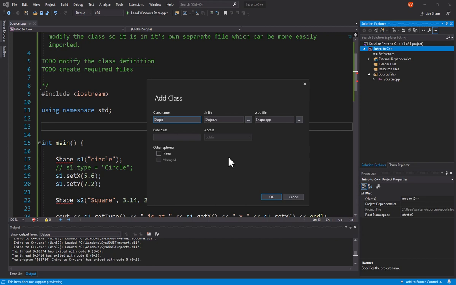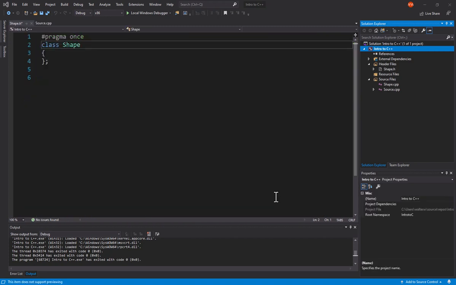Type in shape. Notice it's going to create two files for me. A .h file, which is our header file, and then our .cpp. The header file is going to define where my properties are, my method prototypes, things like that. My .cpp file is going to define all of my methods and actually have my method bodies in there. I'm going to click OK, and we're good.